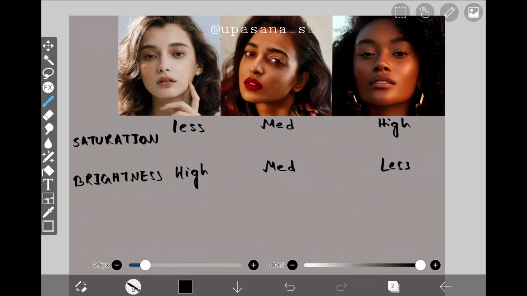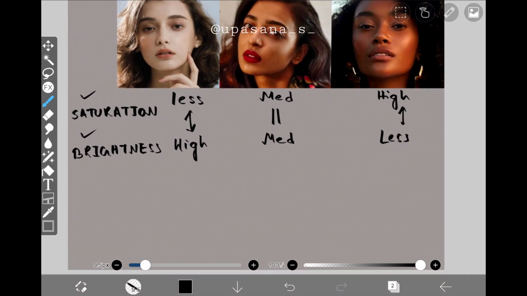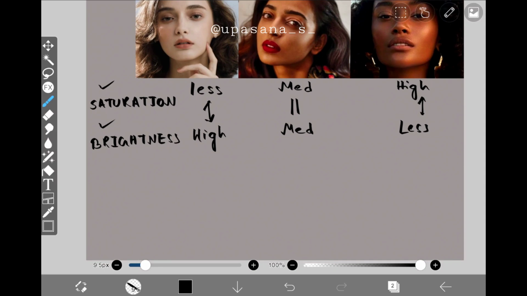So from these 2 pieces of information, we can say that in case of light and dark skin tones, the relation between saturation and brightness is inversely proportional. Meanwhile, the mid-tone is going to be more or less the same in case of both saturation and brightness. You just have to remember these 2 important differences and their relationship. And we are 70% done already.